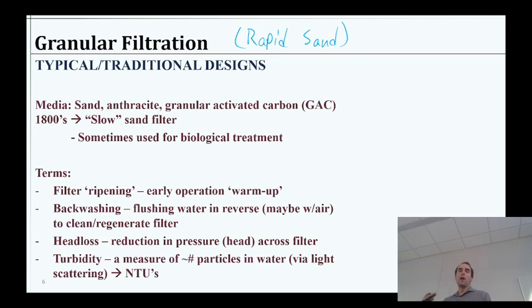So it would help a little bit. It would not be a foolproof thing, but it should help a little bit. So anyway, with our rapid sand filtration, there's a few terms I'd like to talk about so we can discuss the total life cycle of a filter, or the total operational cycle rather. First of all, we have filter ripening.